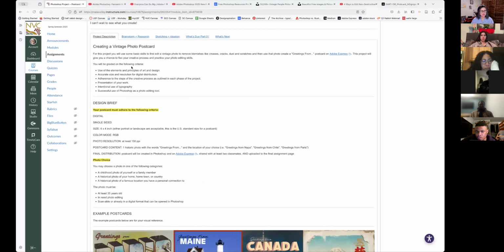So for this project, you'll use some basic skills to first edit a vintage photo to remove blemishes like creases, cracks, dusts, and scratches, and then use that photo to create a greetings from postcard on Adobe Express. I'm going to show you that next. That comes in part 2 next week, but I want you to just see it because you'll do a bit of brainstorming and researching on Adobe Express this week.